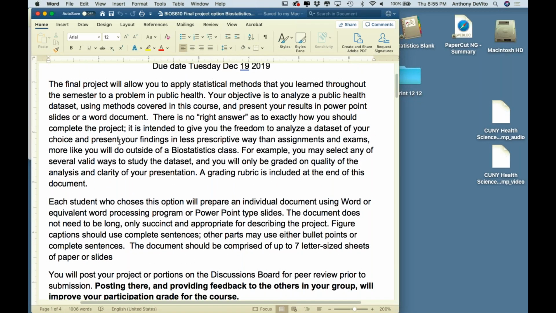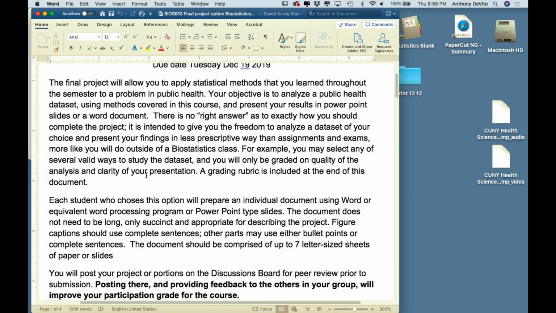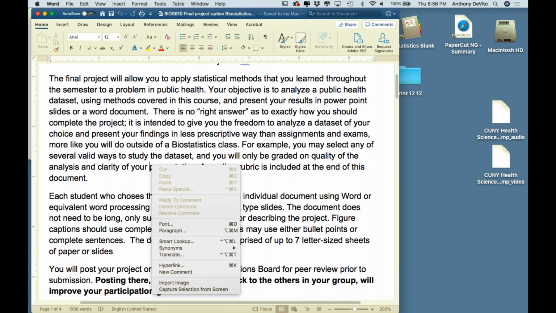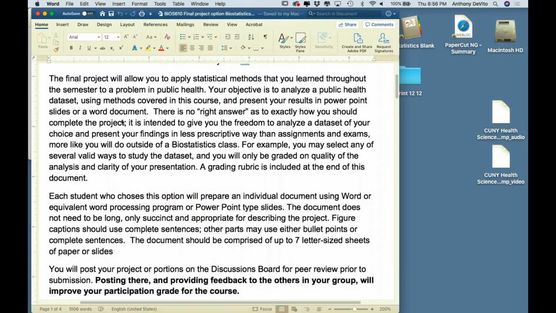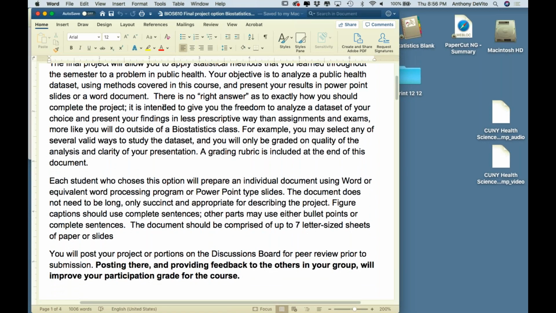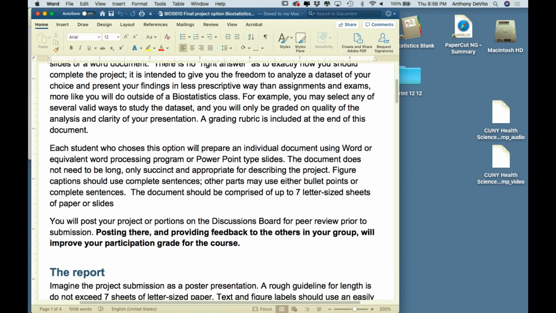Okay, so you have a choice of taking that exam or doing a project. I think you're better off doing a project because I think it'll exercise your mind a little bit more. It gives you an opportunity to actually apply what you've learned here and maybe feel a little bit more comfortable using SPSS and applying the statistics that you've learned.